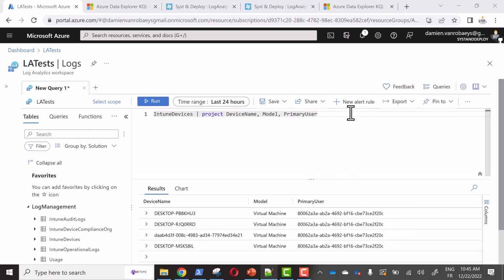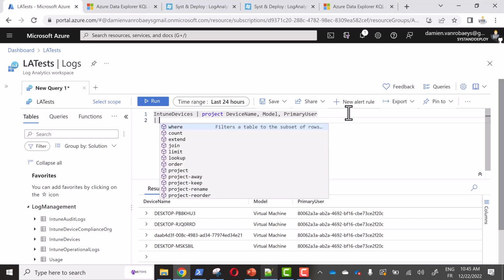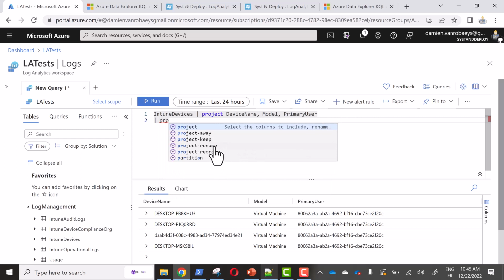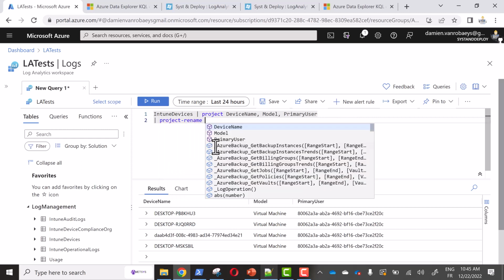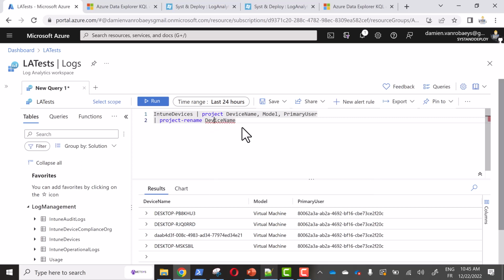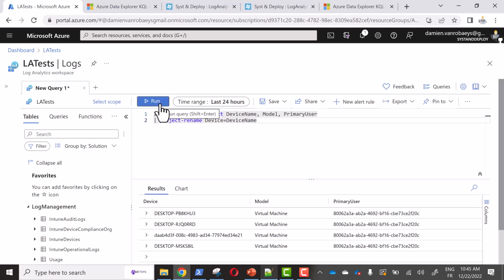No, I want to rename the column device name to device. I will go choose project rename. I will type the column to rename, device name, and I will add the new name just before, device. Oops, sorry. Device, like this. Click on run, and this will rename the column device name to device.